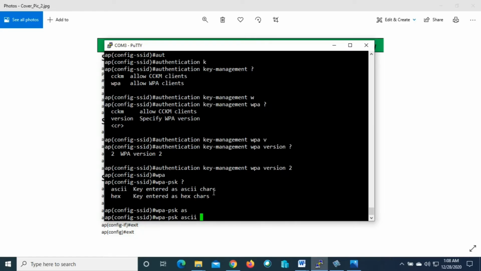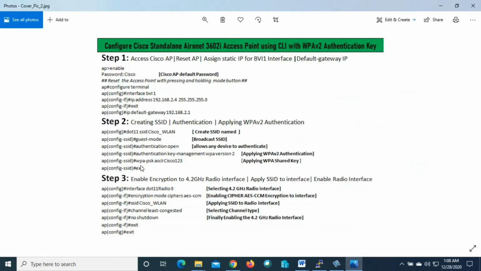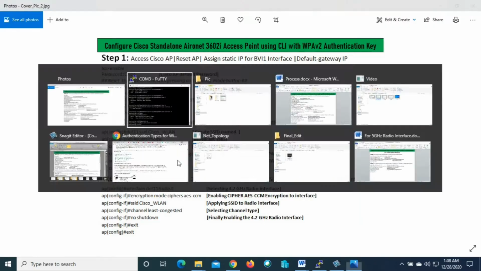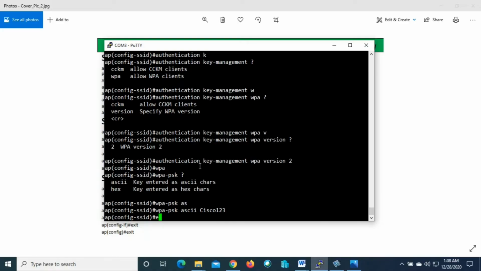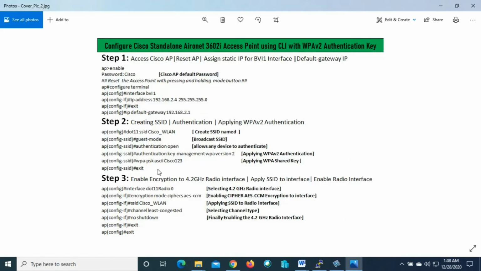This time the password is Cisco123. I'll type the password Cisco123, just capital C, I, S, Cisco123. So press enter. If we go to the process, yeah, we apply the password, shared key or password. Then we'll go to exit. So step 2 is done. Okay, now we'll go to step 3.